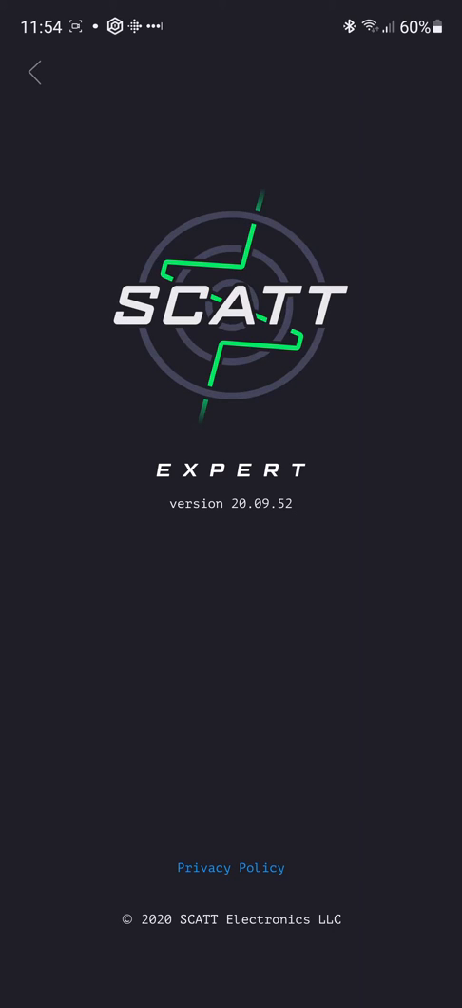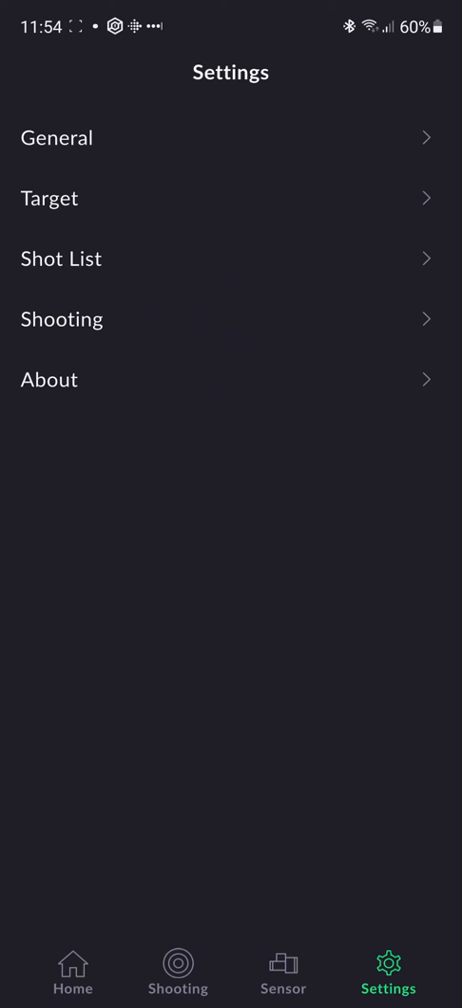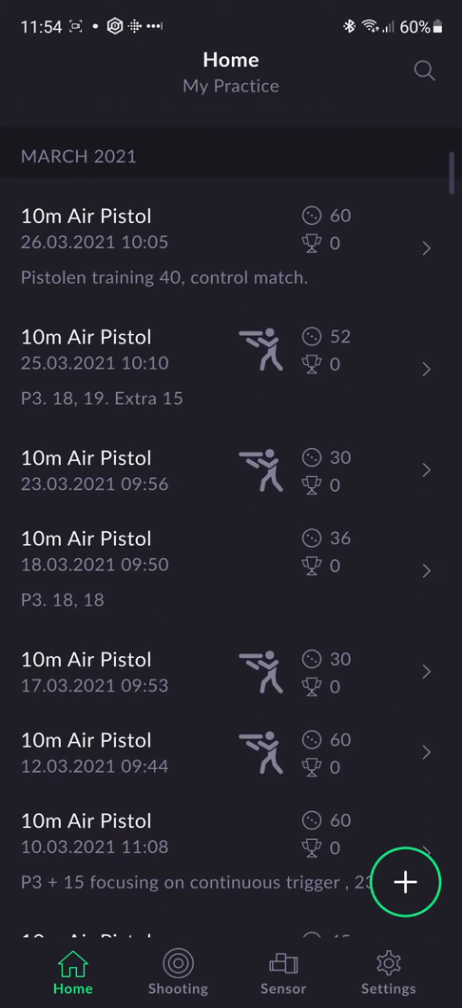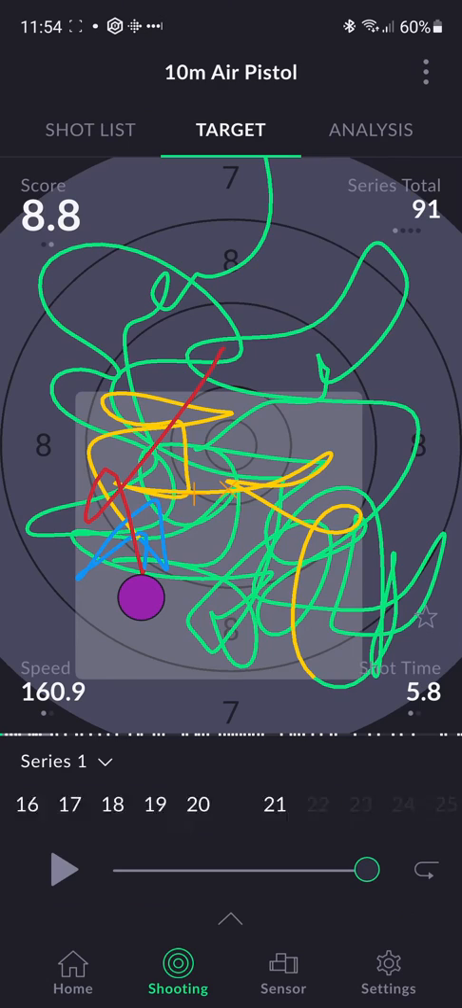App. So this is the version 20.09.52. I think it's the first released version. And the next thing we're going to do is just go to the home, and I'll show you first a session that I've done. And okay, this is a good session.